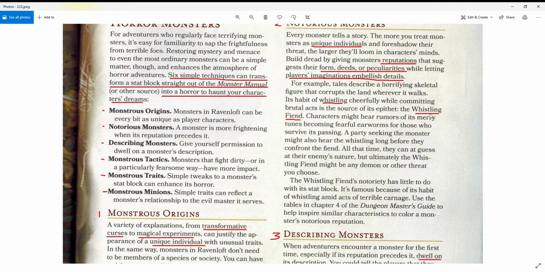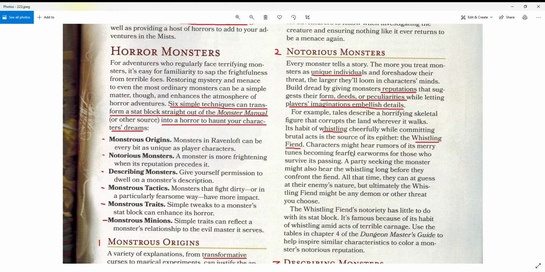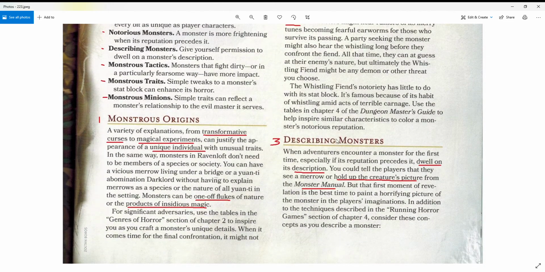And they talk about an example here of something called a whistling fiend. Basically, you'll hear it whistling before it ever gets there to build suspense. And something exactly like this was done in Icewind Dale: Rime of the Frost Maiden. Towards the end of the adventure, before they get to that final city that crashed from the sky, there was a vampire that was following them through these ice caves. And they could always hear it cackling and laughing, but never could locate him. And he would attack only when he had advantage. That's what they're talking about right here. That was a great example of a notorious monster there.